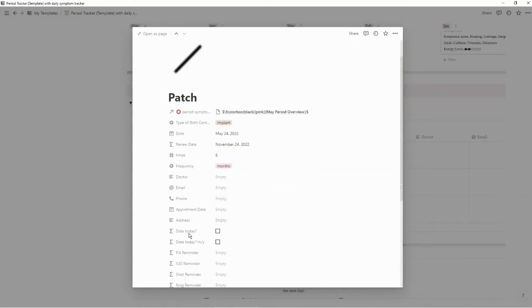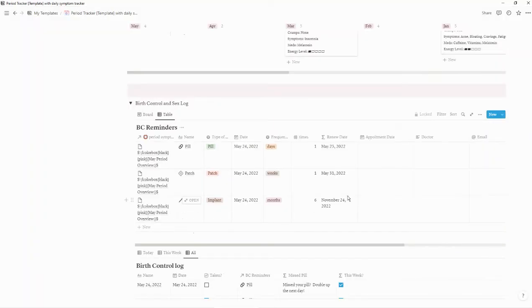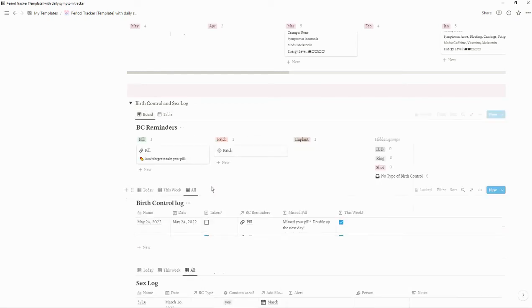And what this is going to do is it will notify you for the pill and the patch. It's just the pill is every day and the patch is once a week. So that'll just say, don't forget your pill, don't forget your patch. The rest of them are monthly, yearly, whatever. They will give you a notification a week ahead of when you're supposed to renew it.